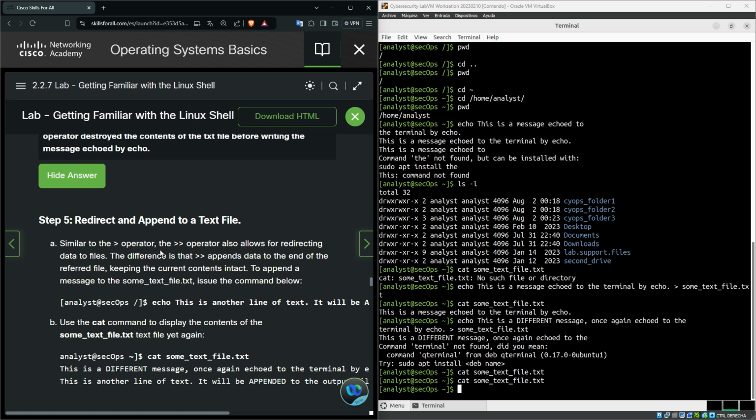Similar to the > operator, >> also allows for redirecting data to files. The difference is that >> appends data to the end of the referenced file, keeping the current content intact. To append a message to some text file.txt, issue the command below.